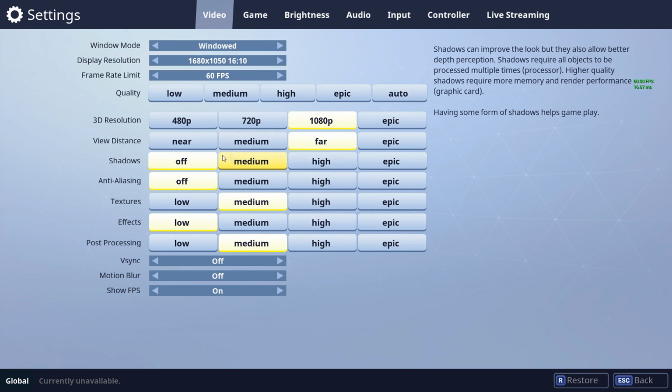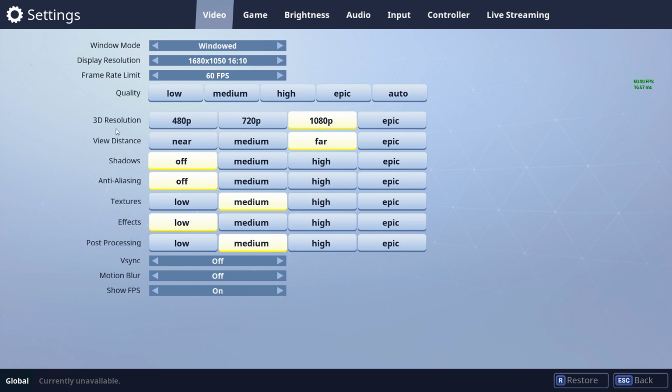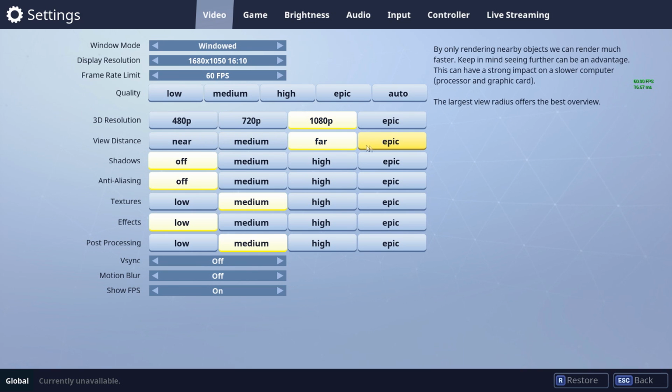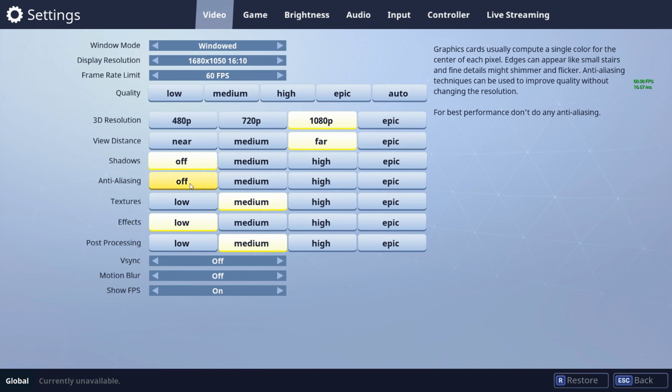So then, basically what we do, we have specific things for every specific thing. So 3D resolution 1080p, view distance far, because Epic doesn't give you anything more, and it only overloads your PC. Then we just turn off shadows, just completely off, as well as anti-aliasing.